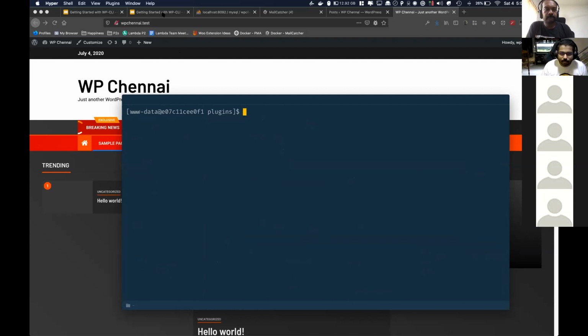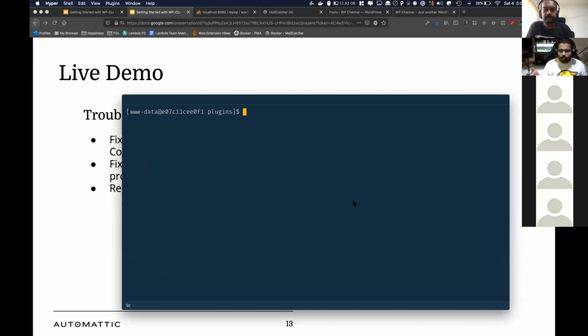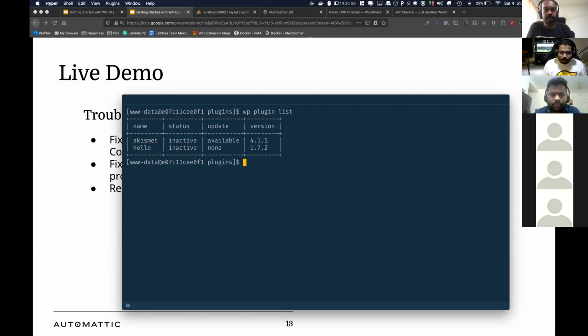So that's mostly troubleshooting. And also you can reinstall plugins or themes. If the plugin or theme comes from the WordPress repository, then you can provide the slug name to reinstall it. So suppose we want to, let's see WP plugin list, and we want to install a fresh copy of Akismet. So WP plugin install Akismet.